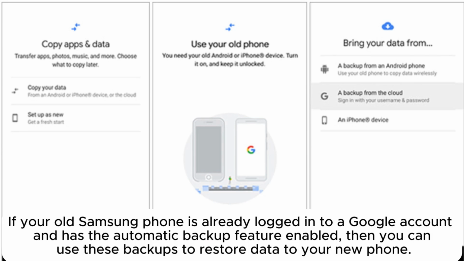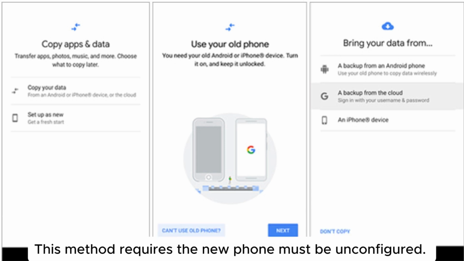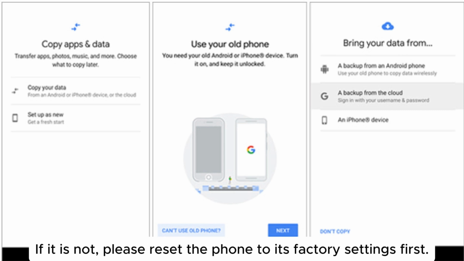Part 3. How to restore Samsung backup to new phone via Google account. If your old Samsung phone is already logged into a Google account and has the automatic backup feature enabled, then you can use these backups to restore data to your new phone. This method requires the new phone to be unconfigured. If it is not, please reset the phone to its factory settings first.